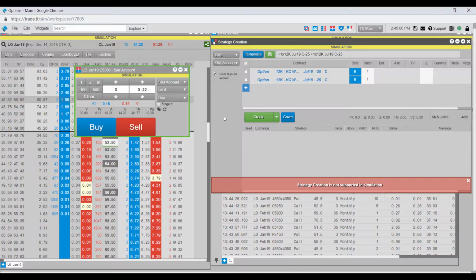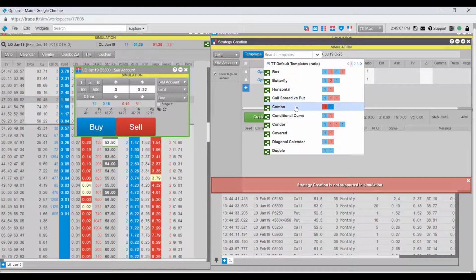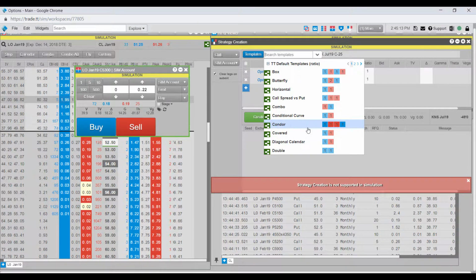you can place a strategy. Now, it's also worth noting that there are various templates here which can be used by clicking on templates. As you can see, there are a vast amount of different default templates that can be used to create a strategy.